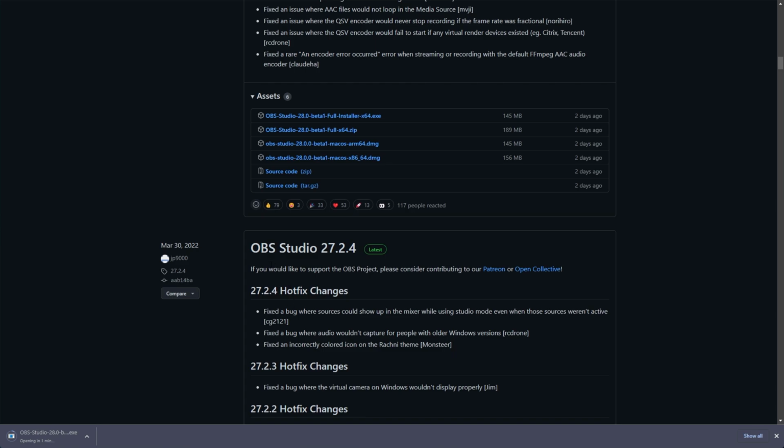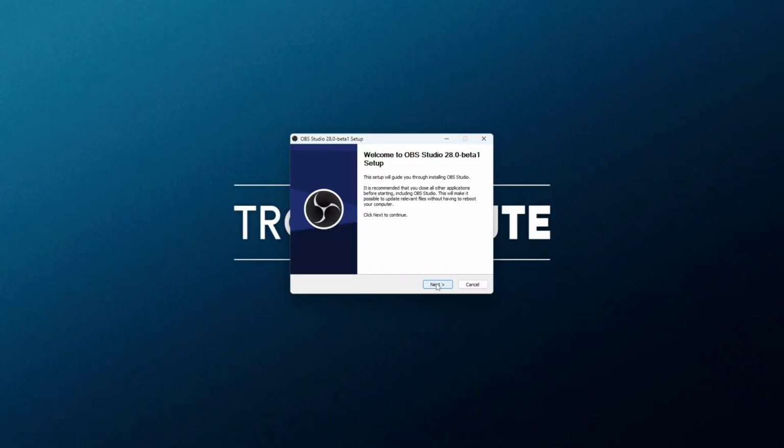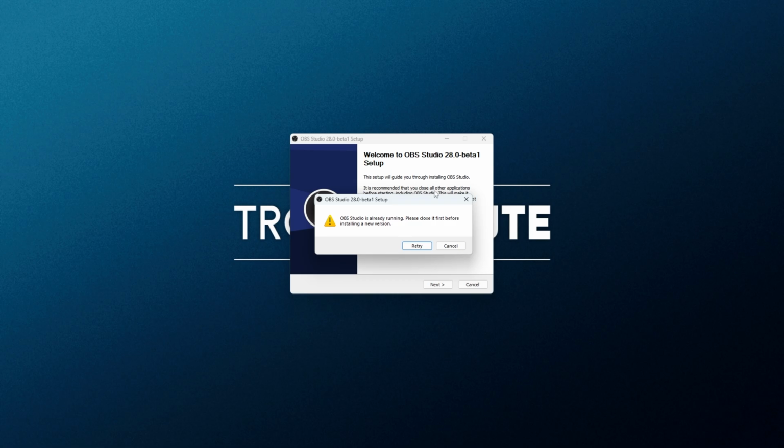Nothing's different to the official normal OBS Studio version, as this is the official beta version coming from their official OBS Studio GitHub repo. Everything's official and as safe as downloading the normal full release. Unfortunately, I won't be able to film installing OBS Studio, as well, simply I'm recording with it at the same time. So opening it up, I'll click next here, and if you're running OBS Studio, you'll be prompted to retry after closing it. So here's where I'll need to skip through.